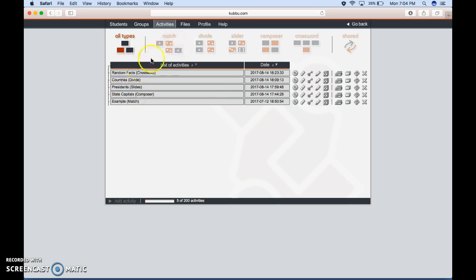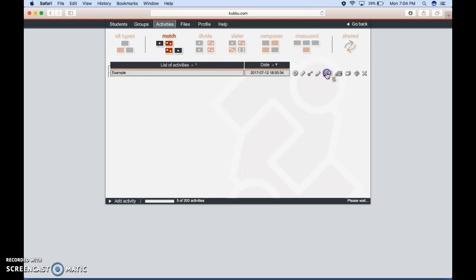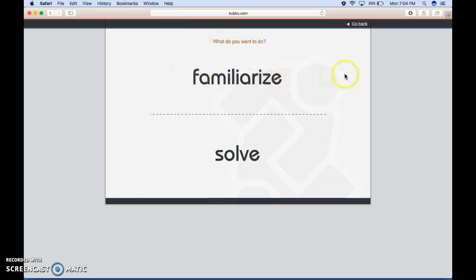So for match, I'll show you the one I have for match real quick. We'll just kind of go through it. Familiarize is really just flashcards. That's if you want to know what's on the matching cubes before you actually go to solve them, you can definitely do that. For this, I'm just going to go straight to solve.